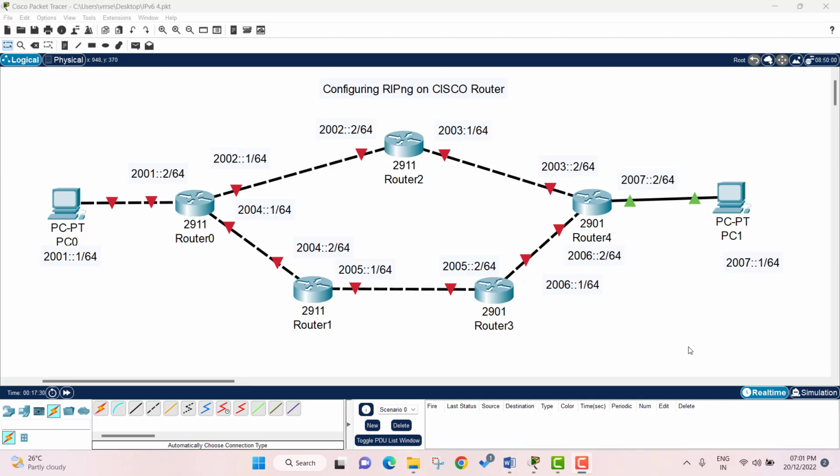Hi everybody. In this video, we are going to discuss how to configure RIP next generation (RIPng) on a Cisco router. This is an IPv6 network. So we are going to configure RIPng on these routers. Already I defined the IP addresses here. You can see totally there are 1, 2, 3, 4, 5, 6, 7, so there are 7 networks available here. For all the networks, we already defined the IP addresses. Now the same IP addresses I'm going to use, and I'm going to configure RIPng in all the routers.